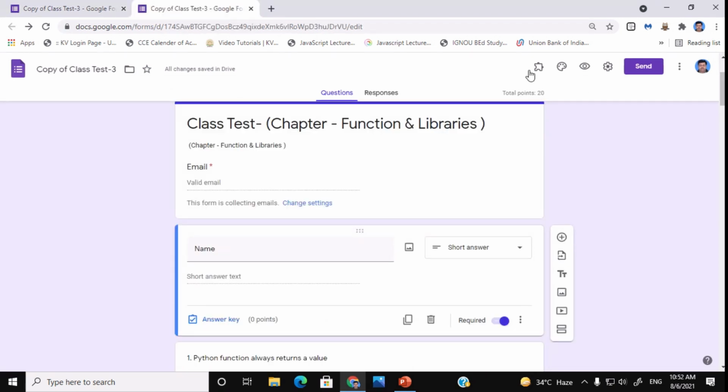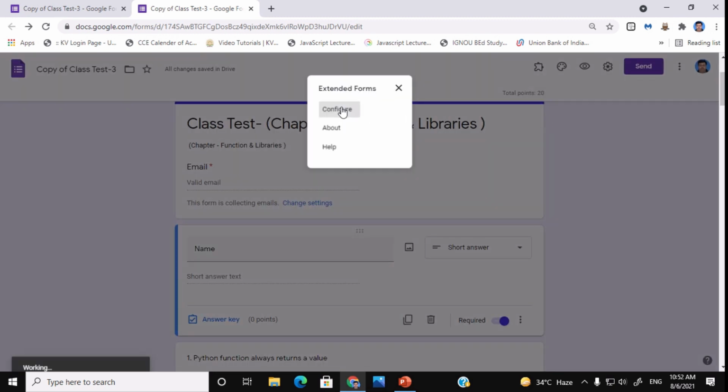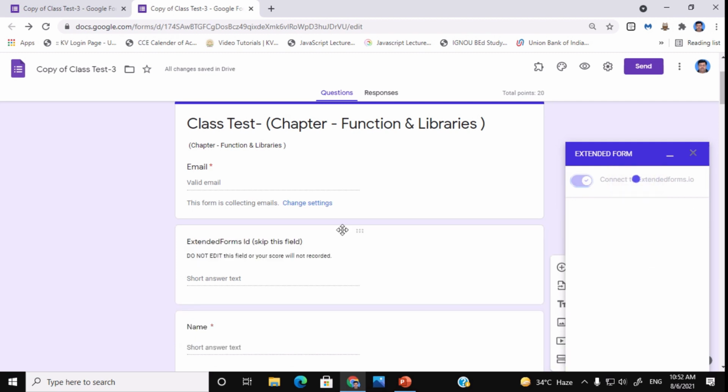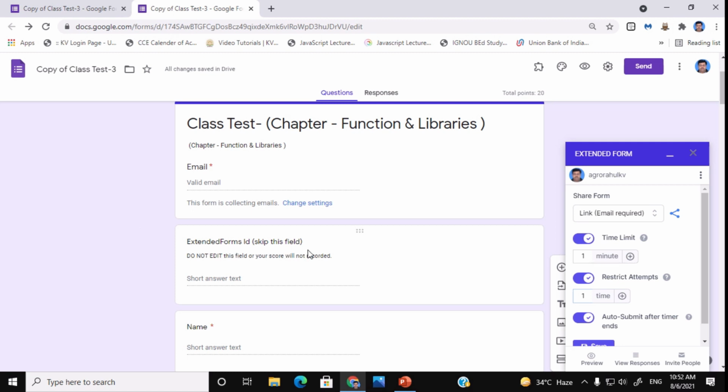Now we are going to click on this icon, Extended Forms, Configure. Okay. Now we have to connect it to extendedforms.io. So we'll click on this slider. It will do a little bit of processing. Now you can see the Extended Forms ID field has come here.